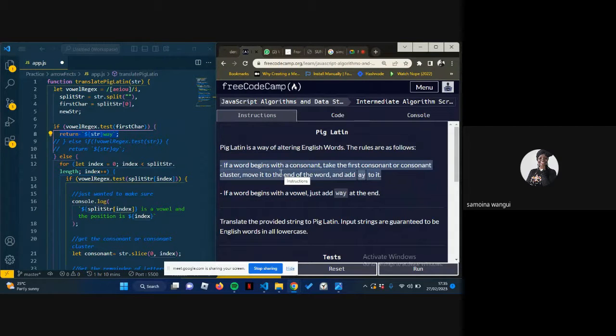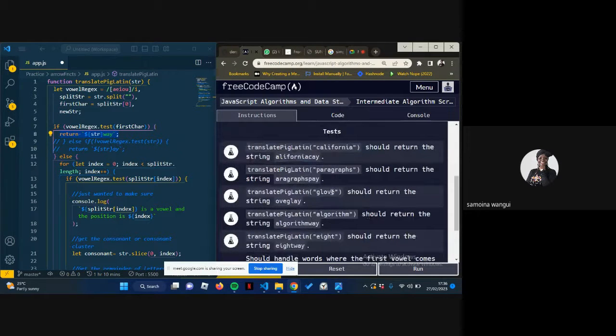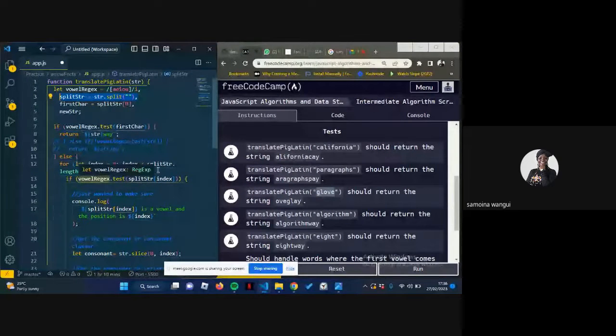If a word begins with a consonant, take the first consonant or consonant cluster. This was a bit confusing initially, but once I looked at the test cases above, like the word glove, I figured I wanted my loop to first split this word glove. So you split it here so that it gives me G, L, O, V, E. And then with my for loop, I want you to go through this split array.